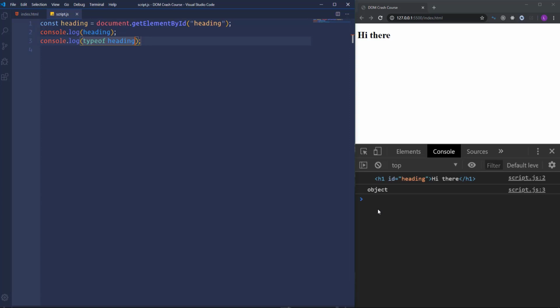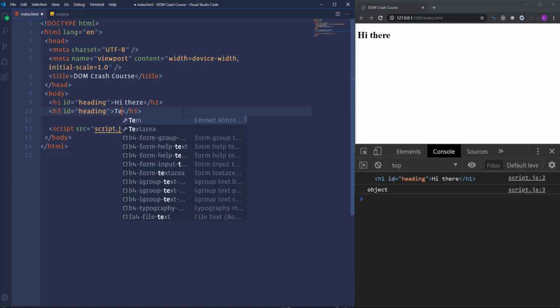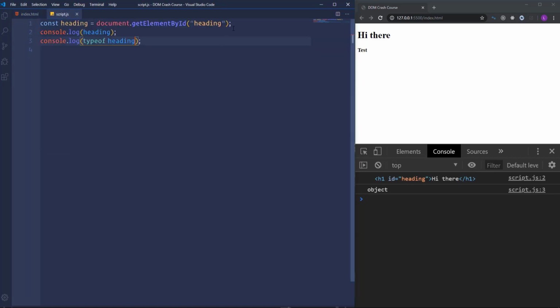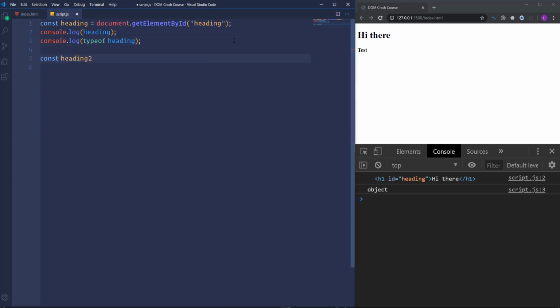As usual in the HTML document, the ID attributes are unique, but if there is more than one element with the same ID attribute, then the getElementById method returns only the first element. In order to prove that, let's create another heading element, let's say h3, and assign to it an ID attribute with the same value, heading, and then place here test. Then I'm going to select it. Let's create a new variable and call it heading2, and then select the element.